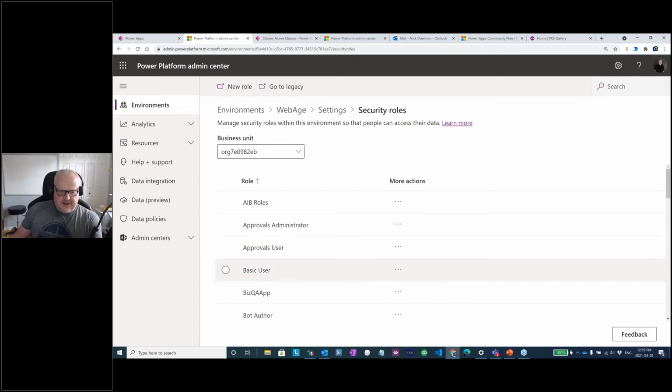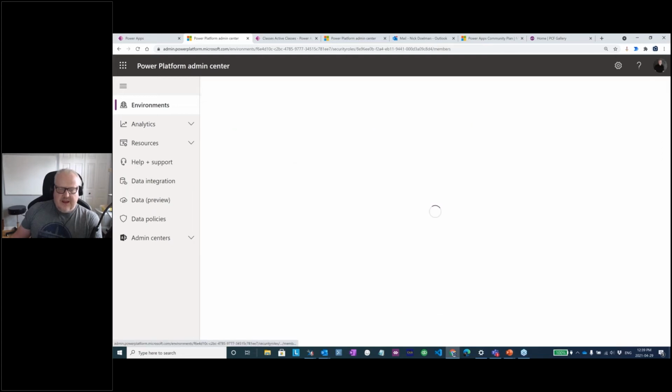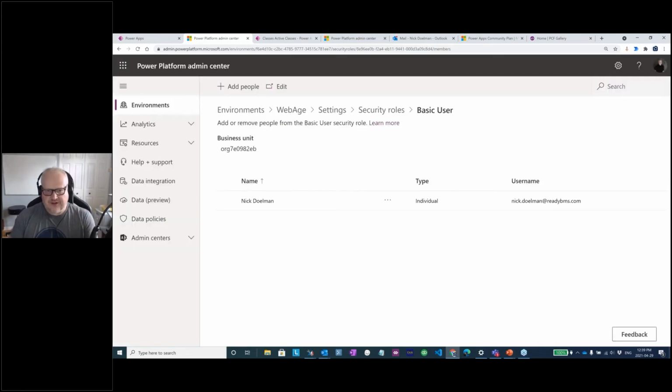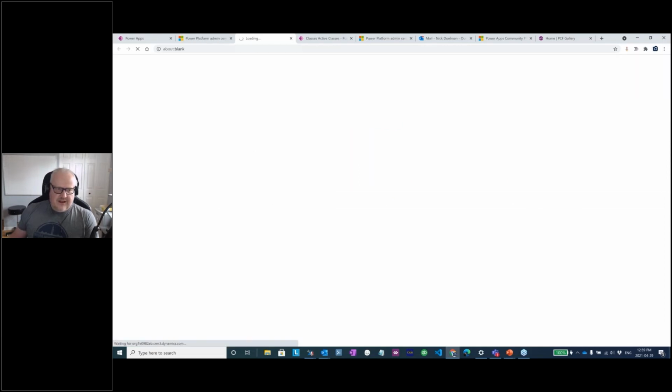And let's just look at basic user. And you can create your own security roles. You have the full capability to do that. I want to edit the security role.